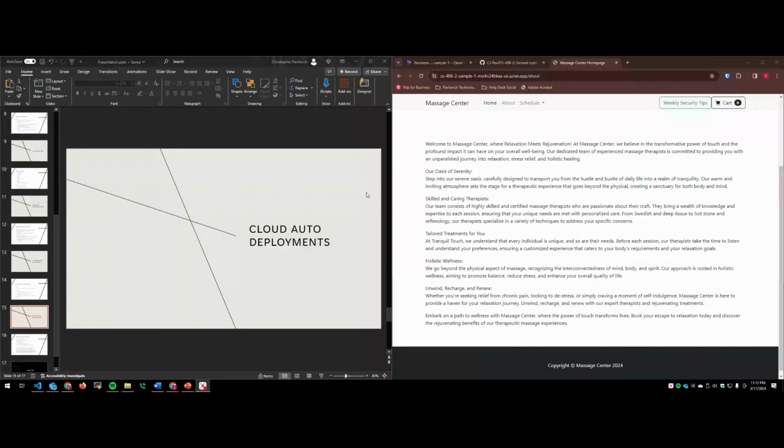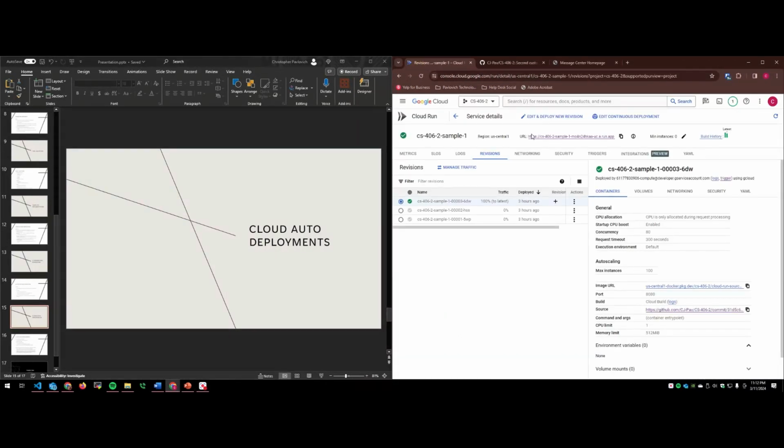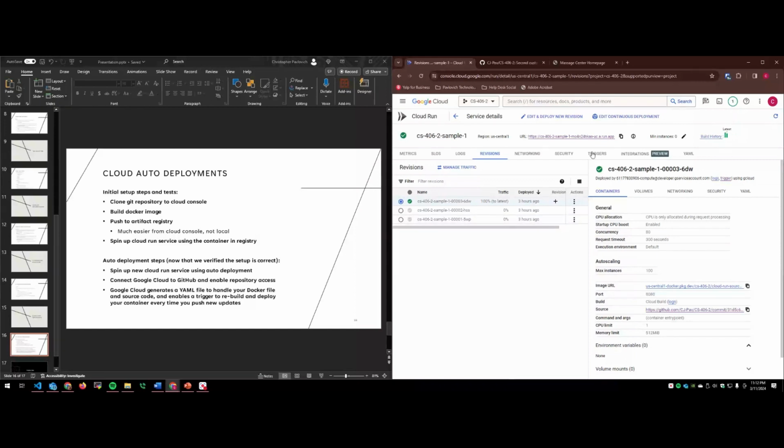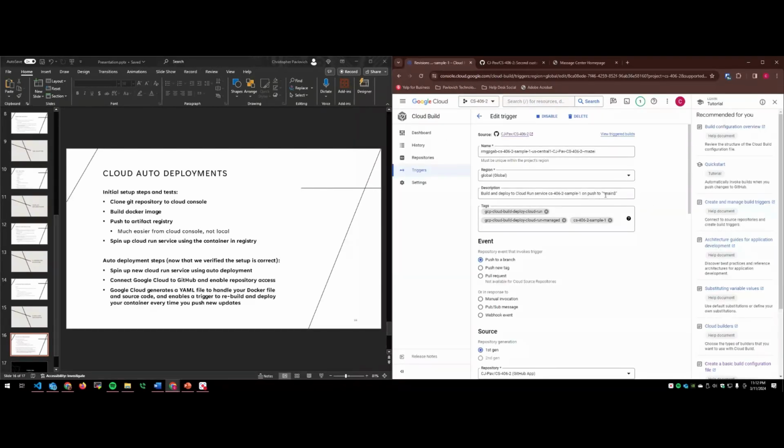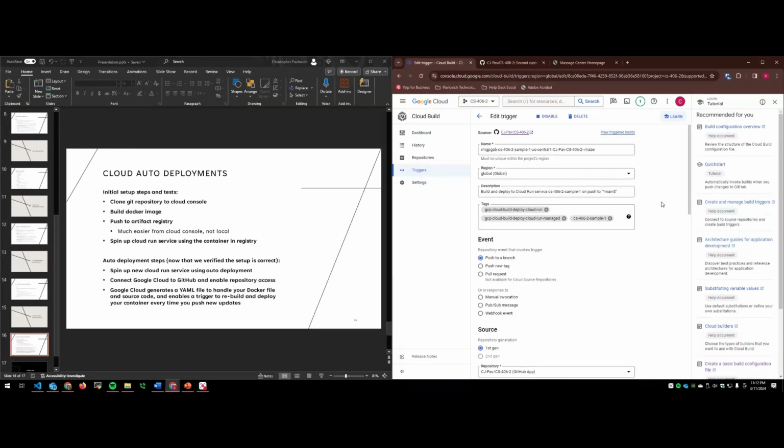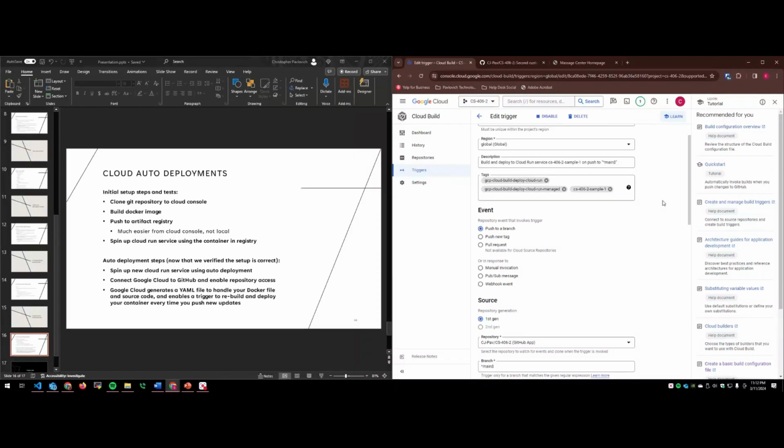So now let's get into the cloud auto deployments. Back over here in our Google Cloud platform, you see we have this edit continuous deployment option. Let's click on that, show you what it's all about. This is all generated automatically, the name's generated automatically based on my repository and some inputs I put in when creating this auto deployment feature.